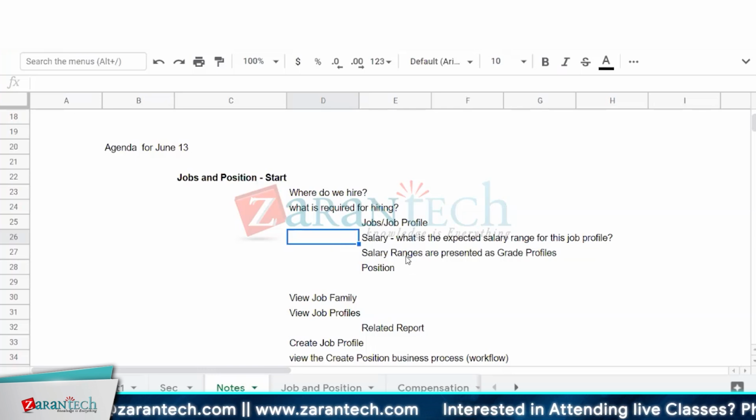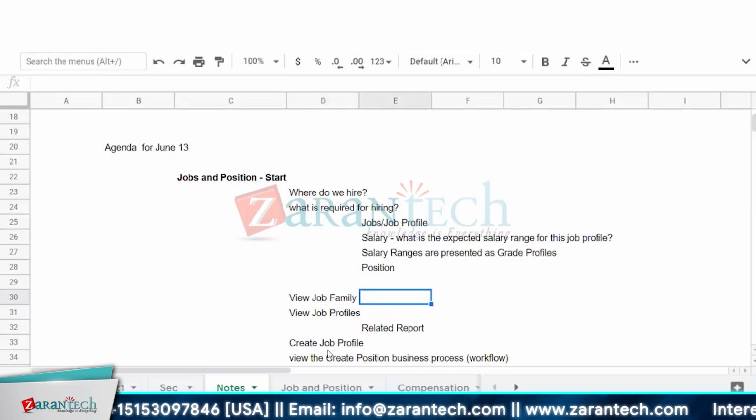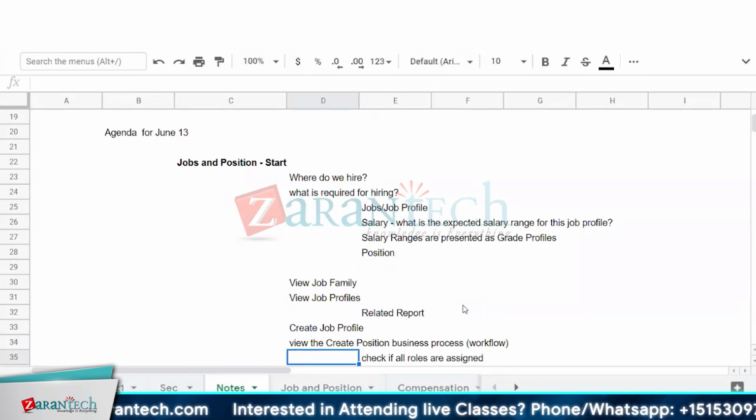That is typically handled by something called grade profiles. So there'll be a separate grade profile for San Francisco. Job profiles are part of a job family, and a job family is just a group of job profiles. Then we'll see the job profiles, we'll see the related report around that, and then we'll learn how to create a job profile, and then we'll see how to create a position.